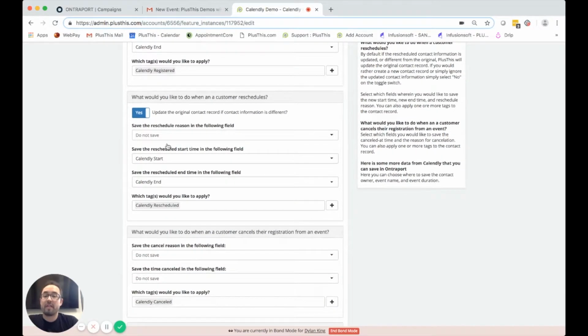Now, this second part is the rescheduling aspect of it. So what would you like to do when the customer reschedules? I have it toggled to update the original contact record if the contact information is different. So this way, I can still use my same fields, Calendly start, Calendly end, and this Calendly rescheduled.